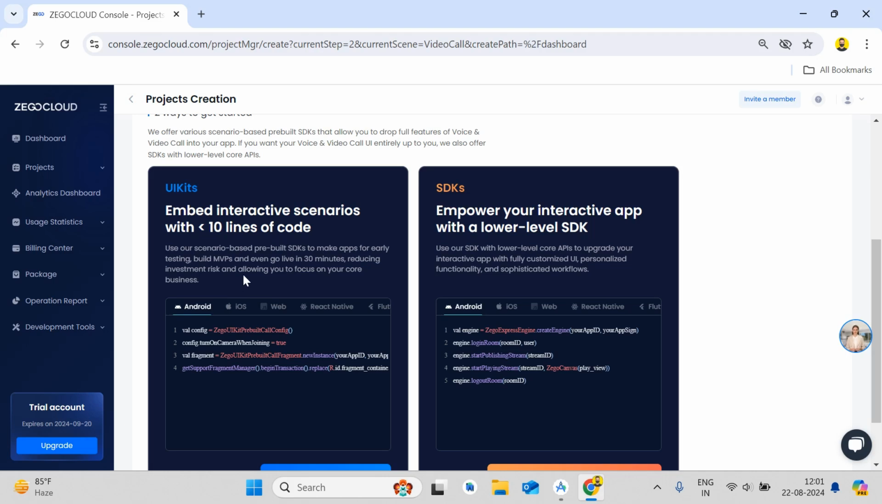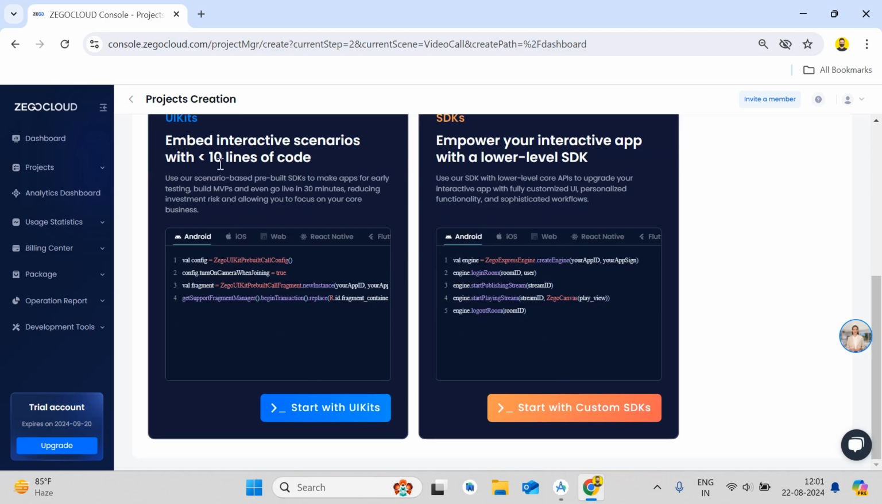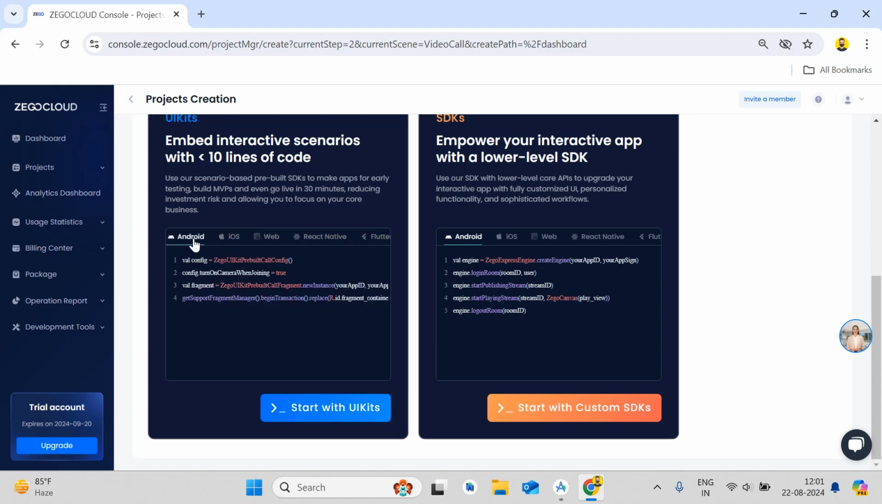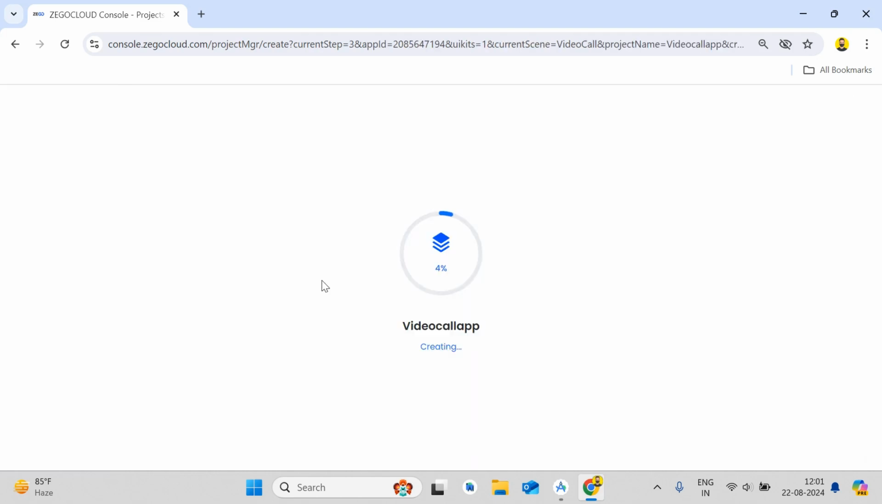So as I have already explained to you, ZEGOCLOUD is very useful for creating and deploying software in a very short interval of time. Okay, so we will proceed with the UIKits, and other domains are also available like React Native, Flutter, Web, iOS, Android. So we will work with the Android. Click on this start with UIKits, and you have to wait until your project is successfully created so we can proceed.